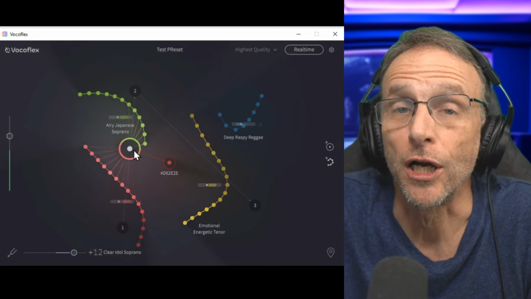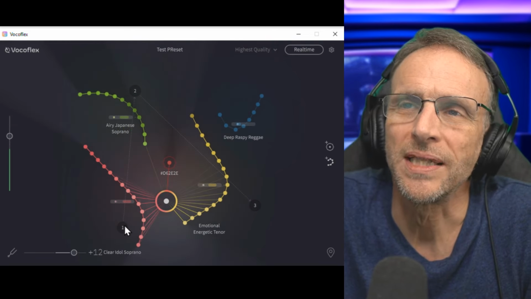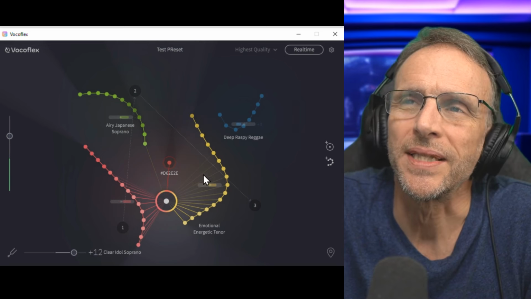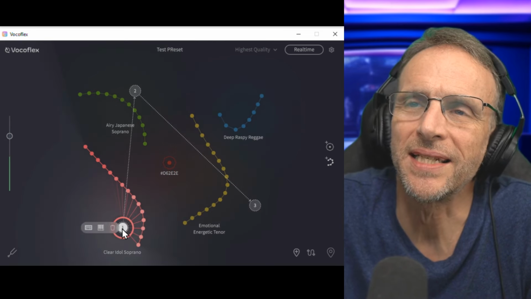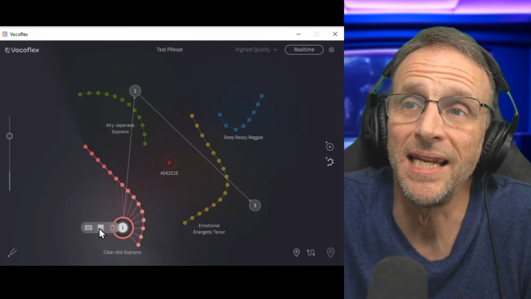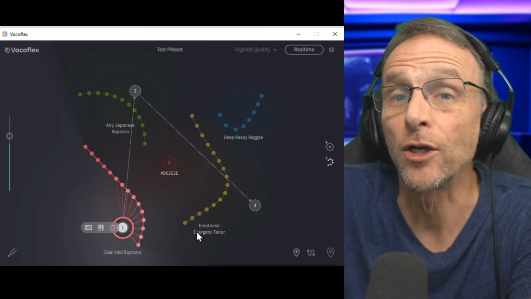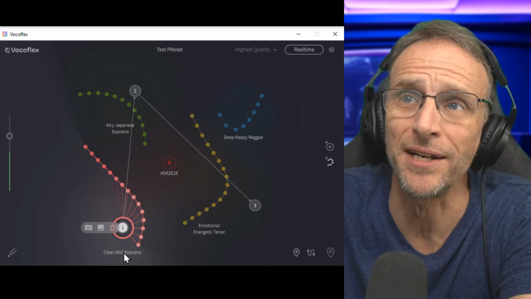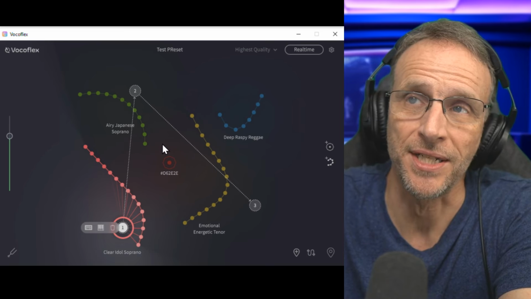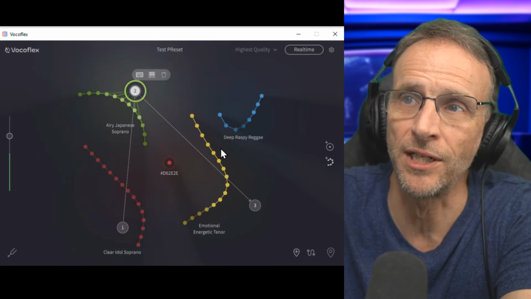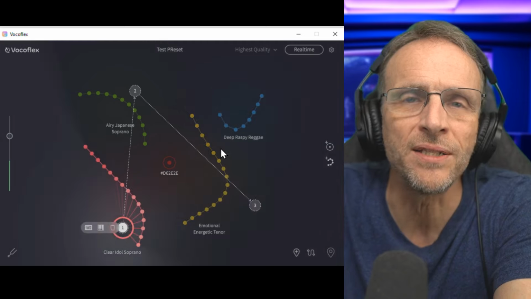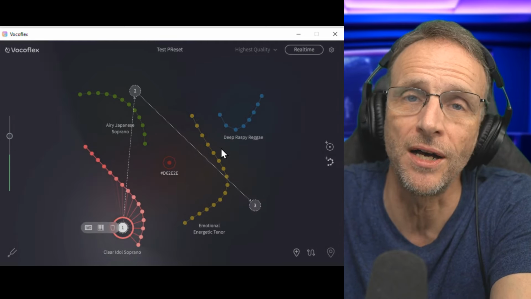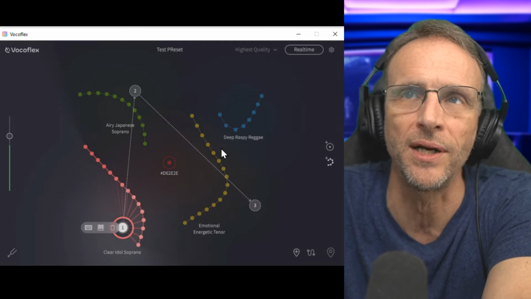What if you don't want to drag your mouse around all that? You can create what are called waypoints. You might see one here, this one labeled 1, and then here one that's labeled 2 and labeled 3. And each of these waypoints is assigned either a MIDI key or a keyboard key. So if I want to quickly change from the clear idol soprano to the airy Japanese soprano, I could just click the number 2 on my keyboard and it jumps right over. Clicking 3 jumps over to the emotional, energetic tenor. And all of these movements can be recorded within your DAW just like you would control any other third-party plugin.